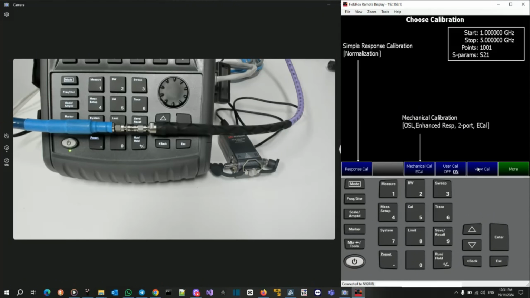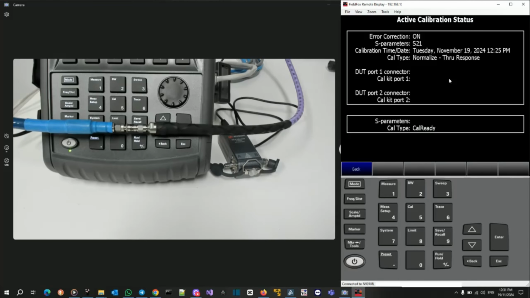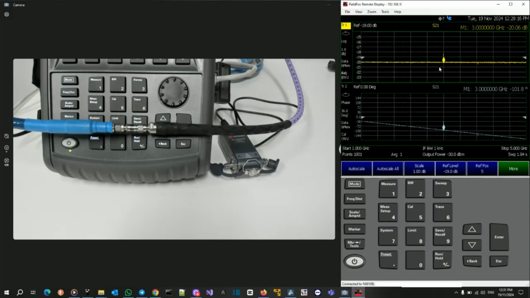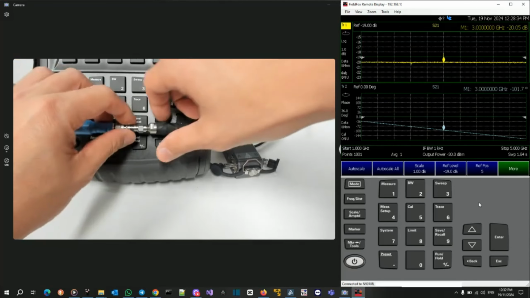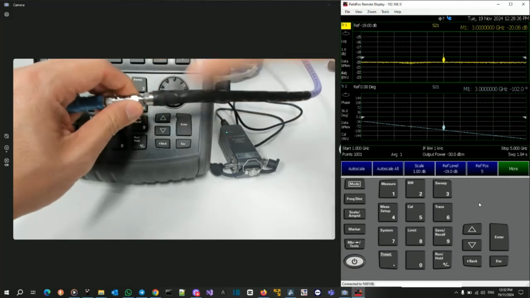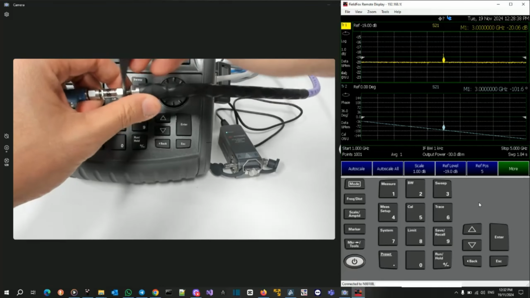Just bear in mind, this is a normalization. You can view cal to see what they have done. Normalize, true response. So it's back to the same measurement. The next thing I want to do is use the eCal to do the calibration.